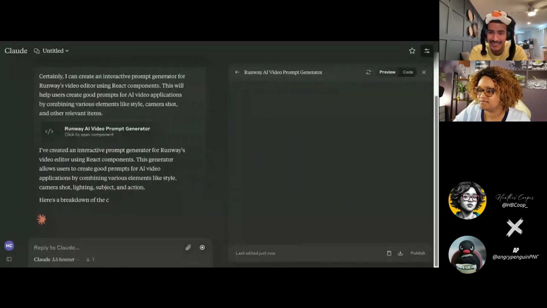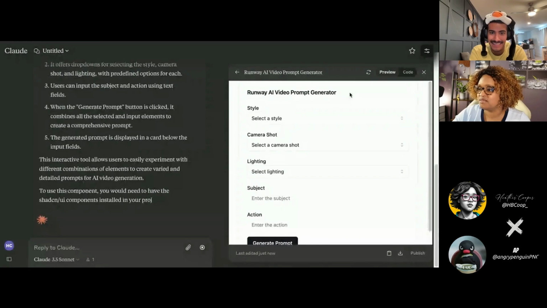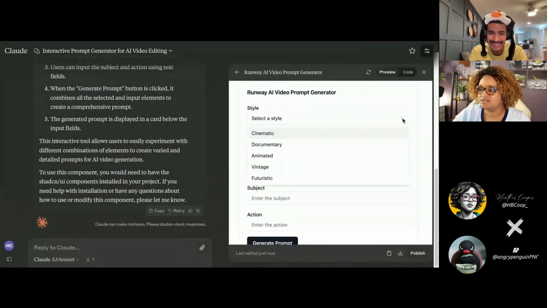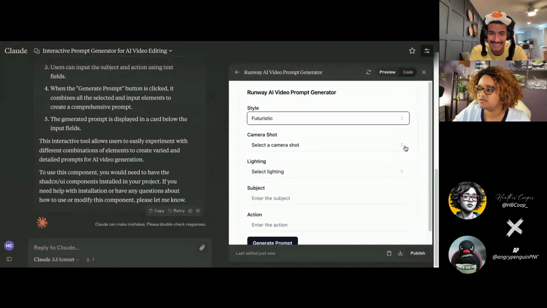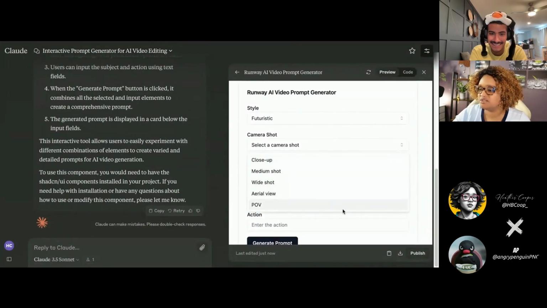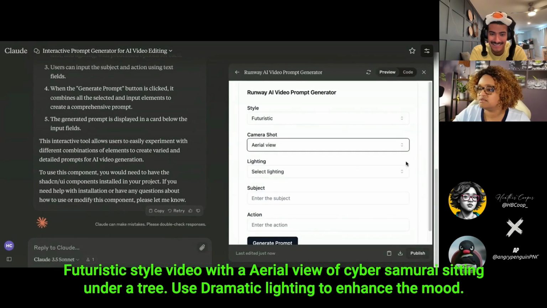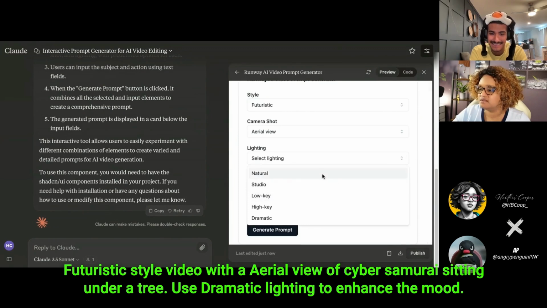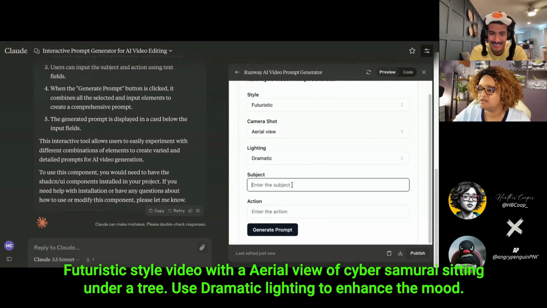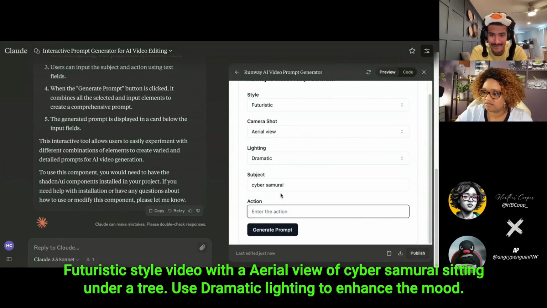You can see it's generating the code there on the right. And now we have our prompt generator. So select the style, futuristic, camera shot. We have close up, medium shot, wide shot, aerial view, POV. Let's do aerial view, lighting choices, dramatic. Why not? Let's do samurai action, cutting down a tree, how about that? We'll see if we get kicked out with that cutting.